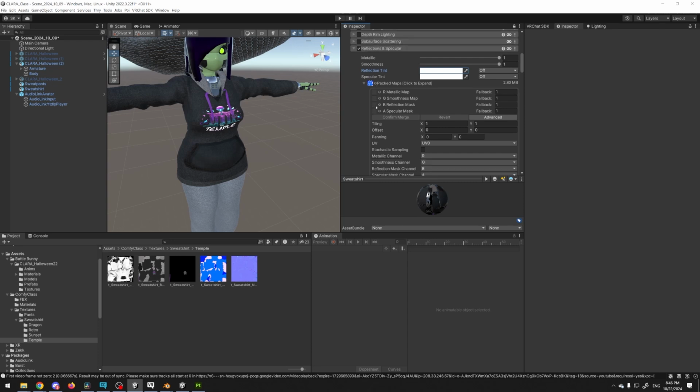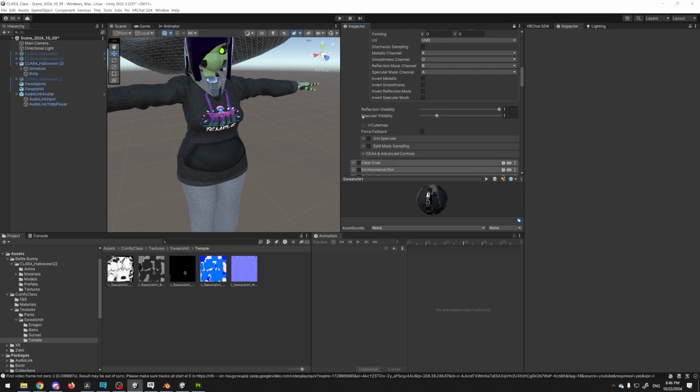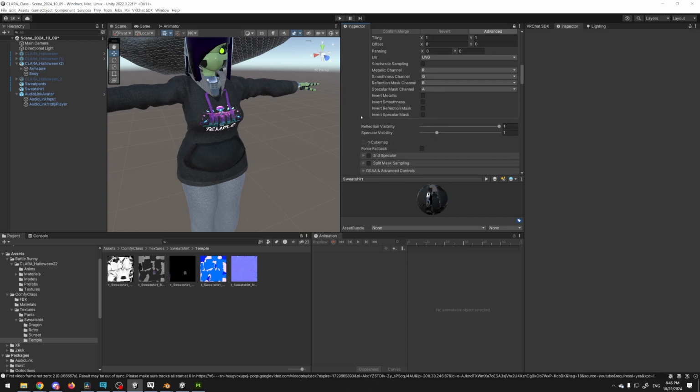Not really. I think that packed map is effectively just an ease of use tool so that you can have a single image that has all of this data baked into it. But if you get a package off Gumroad and it just has a metallic map, for example, just white and black, you can just drop that in here to the metallic map and hit confirm merge, and it will make its own packed map for you. But either way, you need a map for this.